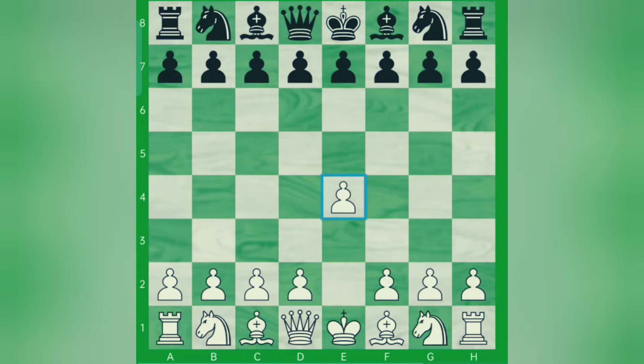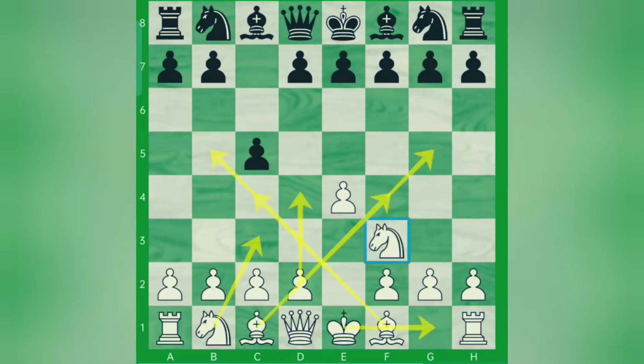e4. c5. Knight f3. You know that a chess game consists of an opening, middle game, and endgame. So we need to know what exactly we will do in each part. Regarding the opening, there are three main tasks which we need to realize. Number 1. Develop the pieces. Number 2. Castle. And number 3. Connect the rooks, by moving the queen.